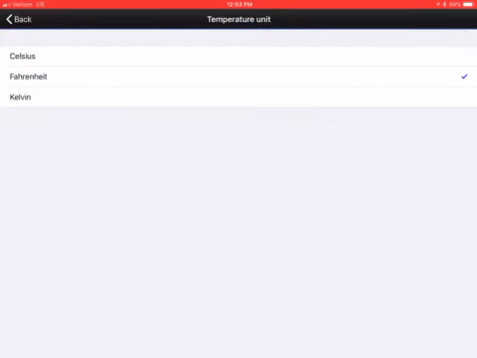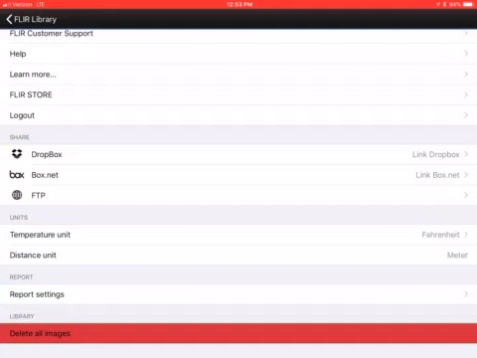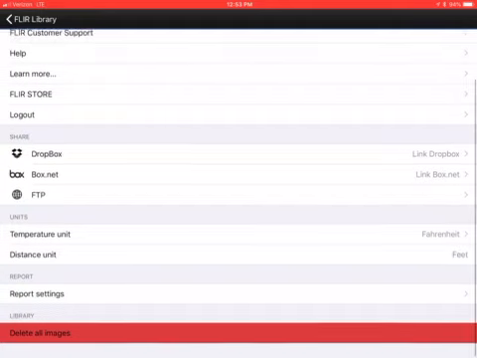You'll want to change the temperature units, obviously, to Fahrenheit, and you'll just tap on the distance unit to change it from meter to feet, as these were made in Sweden, so they are not on our system. So make sure you're on Fahrenheit and feet under units.